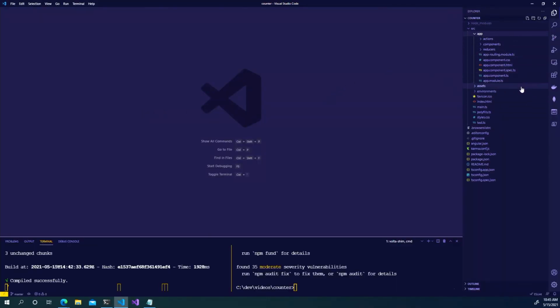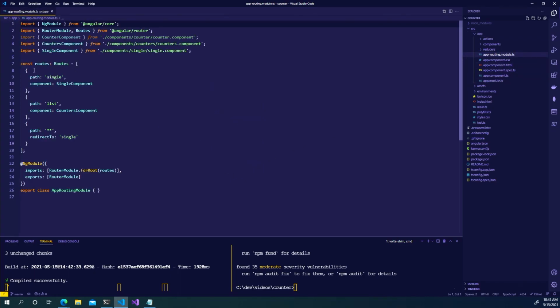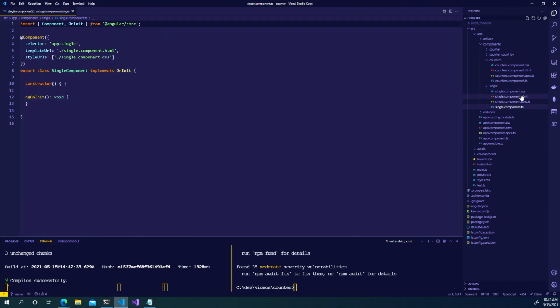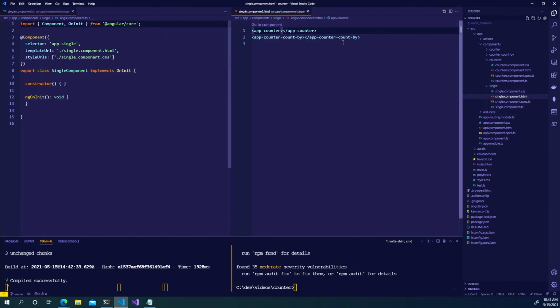I added in the app routing module a couple routes. One is single and one is list. Single is the stuff we did before in this series, and list will be the stuff we add now. That single component here looks like this. It just has our counter component, nothing in the TypeScript, just our counter component and our count by.